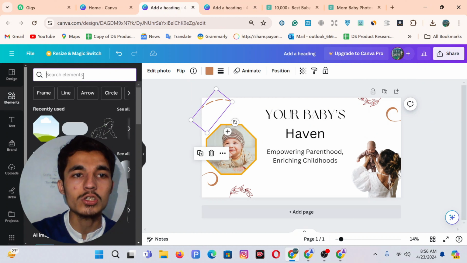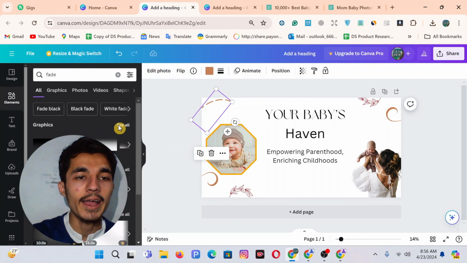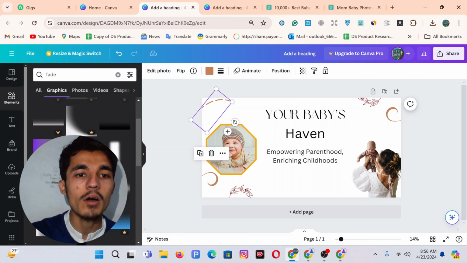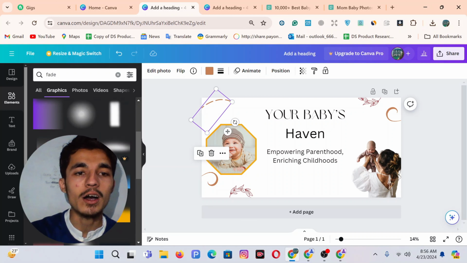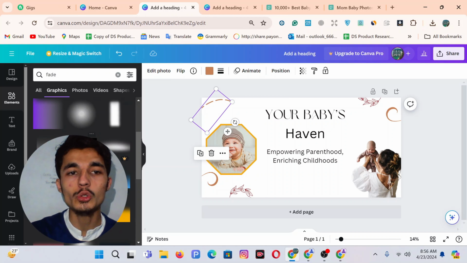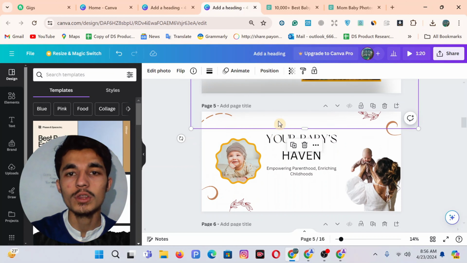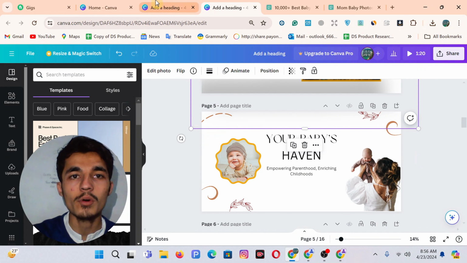I will search here for fade, and here you can see we have these faders. Some of them are pro, which means you have to pay monthly to Canva to be able to use them. And here you can see these are free. So this one is the faded option that I use for this banner that you can see here. Let me show you the process.